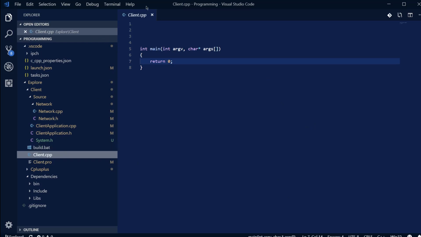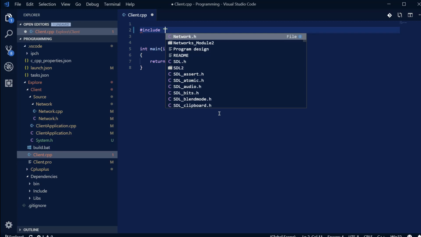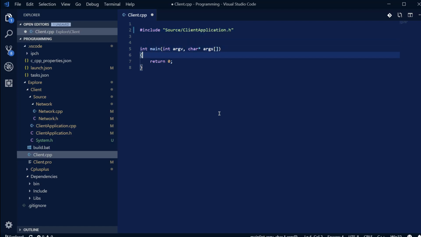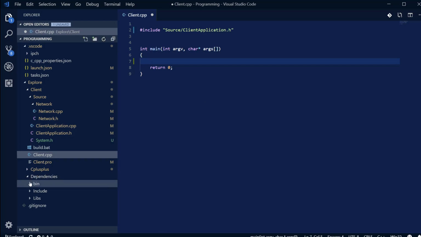Client. All right. That just has a hash include source and client application. And what's this going to look like now? Right, C++. So we're exploring the client. Where's C++? There it is.